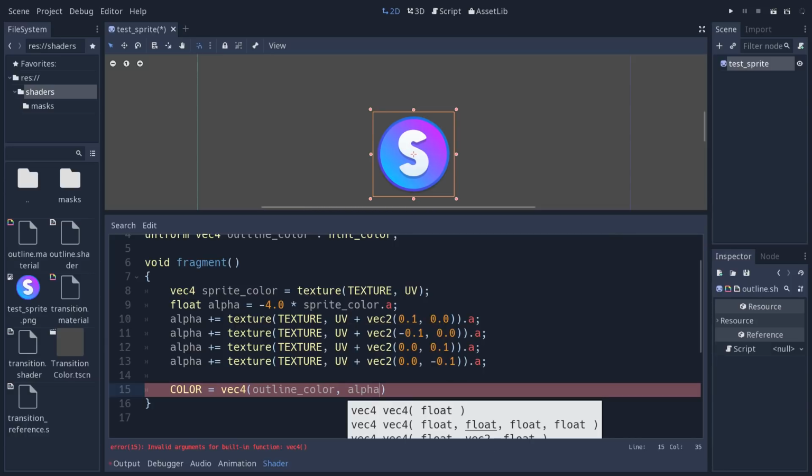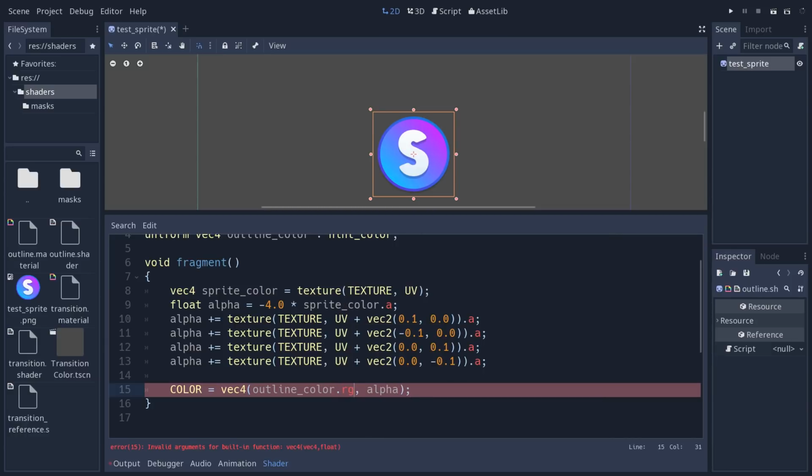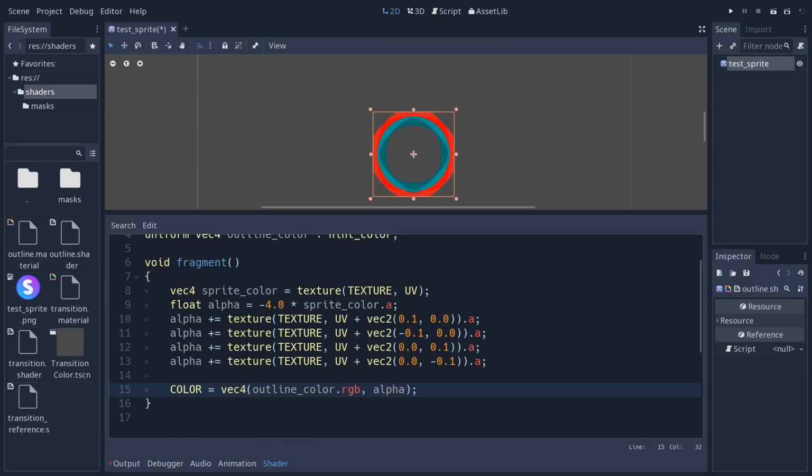Now we're going to assign our outline color and the alpha only to the color result so we can visualize our outline. outline_color.rgb and the alpha. And you will get this weird result. We do get our red outline here with a bit of flattening on the side. That's fine for now. We're going to fix it. And we do get an outline plus something inside of the sprite that looks a little weird.